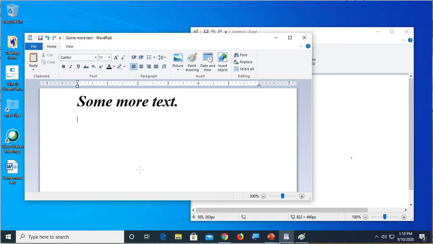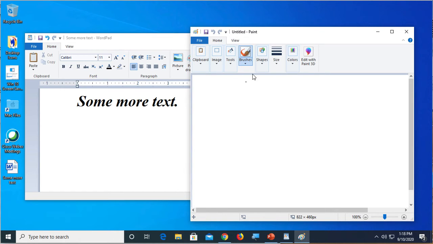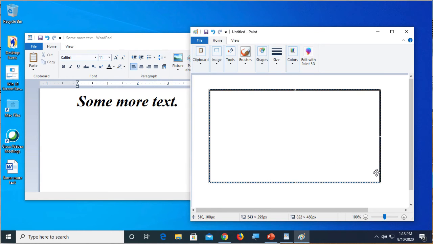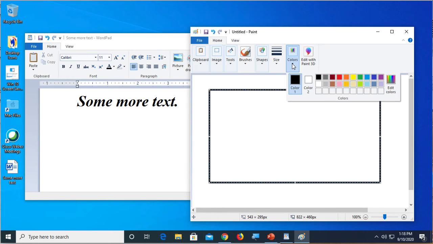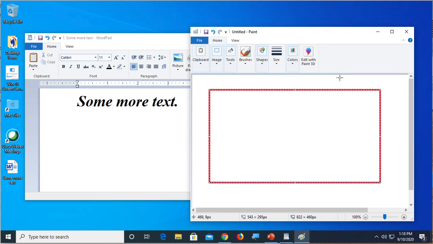Okay, enough of that. We'll go to the Paint program and we'll make a little design here. I'm going to create some shapes. I'm going to make a nice little square here. Just draw a nice big square like so. And I'm going to change the color, make it a red square like so. And then put a little circle inside it.